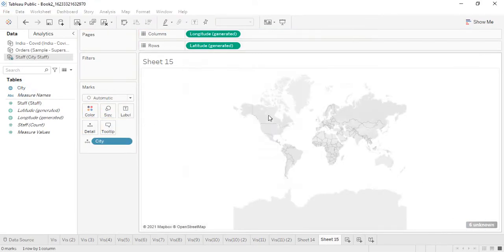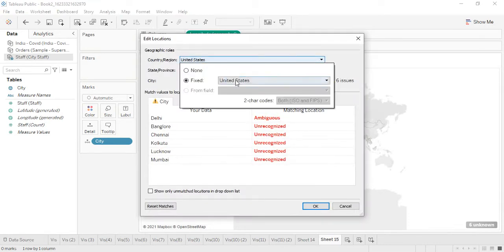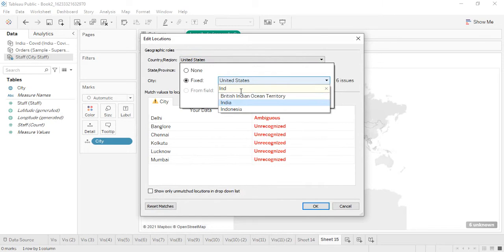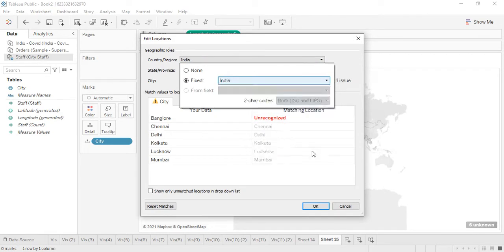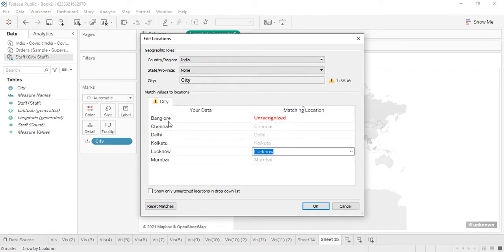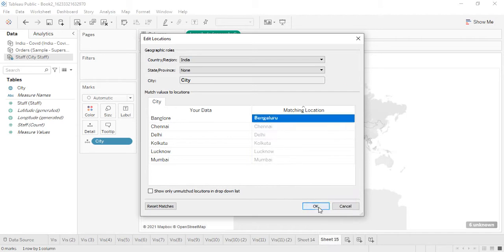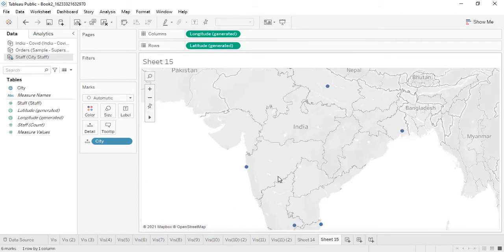So let me just edit the locations, and first of all select the country to India. Okay. Now even if I select that, one of the data is unrecognized because Bangalore is no longer a valid name. It has been changed. So in this case, what I can do is manually enter the location just like this and click on OK. So this would be a match.